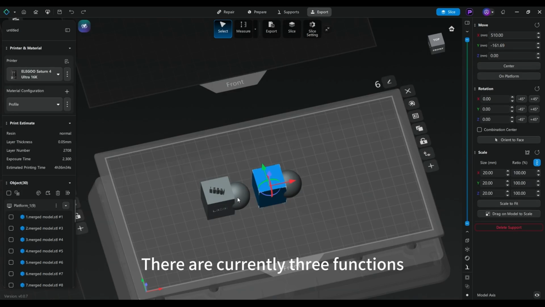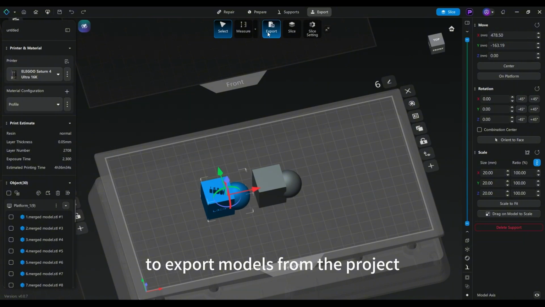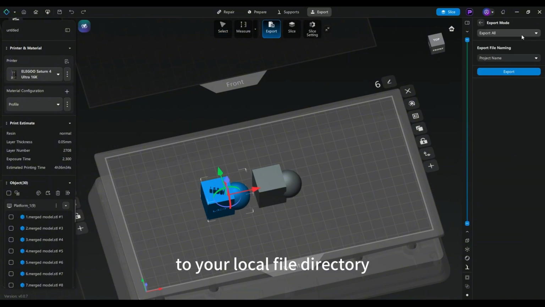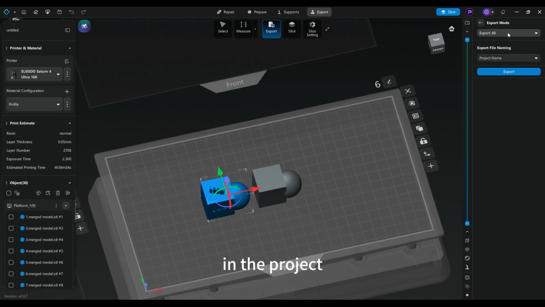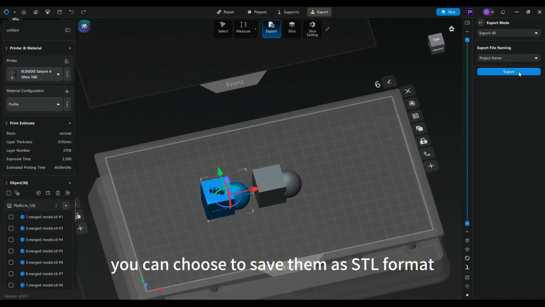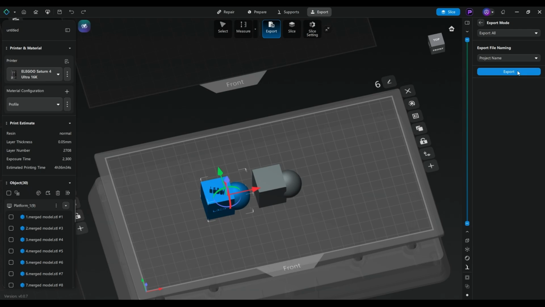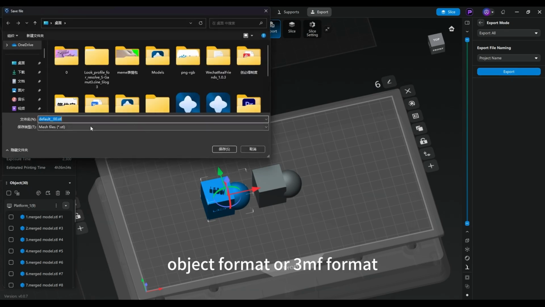There are currently three functions under the Export tab. You can use the Export function to export models from the project to your local file directory. You have the option to export all models or selected models in the project. And when you export the models, you can choose to save them as STL format, object format, or 3MF format.